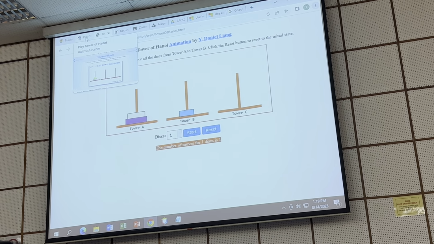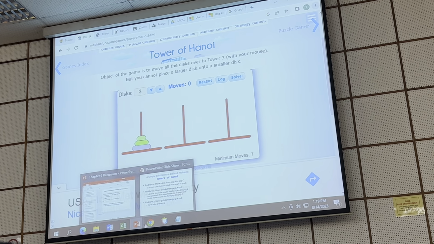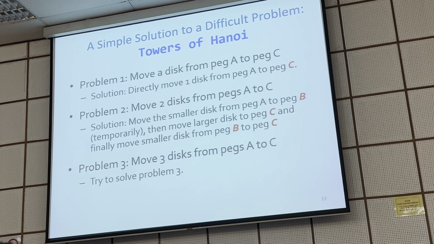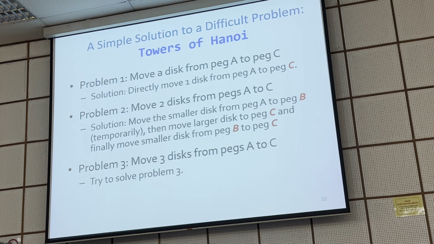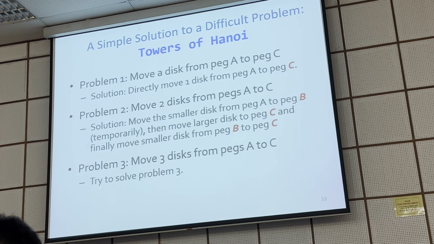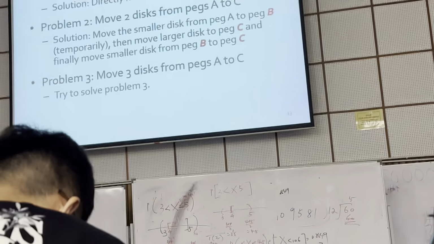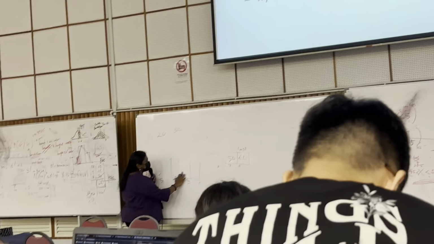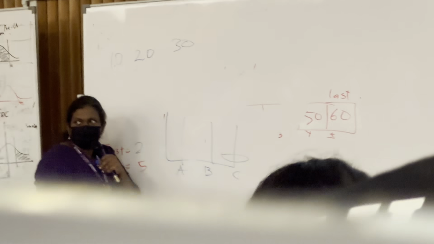Another matter. Okay. Two. So if you have one disc, you move the disc from A to C. If you have two discs, you move A to B. All right? And you move your larger, the bottom one, to C straight and B to C. All right? So what happened? If you have one disc, this is A, B and C, you just take this and move it here. Done. That's the first step.